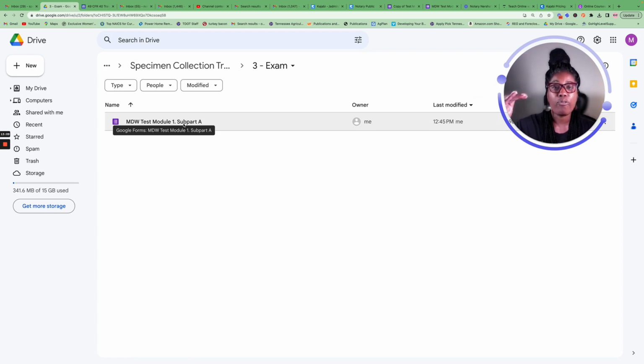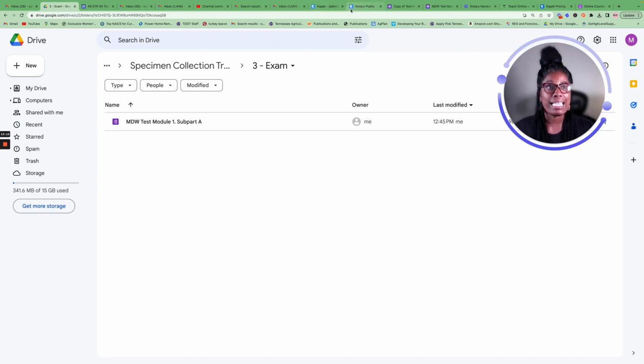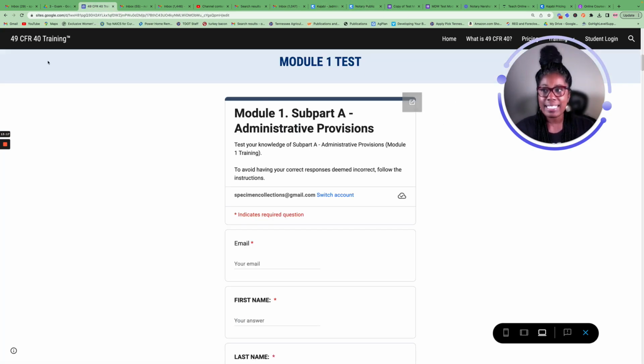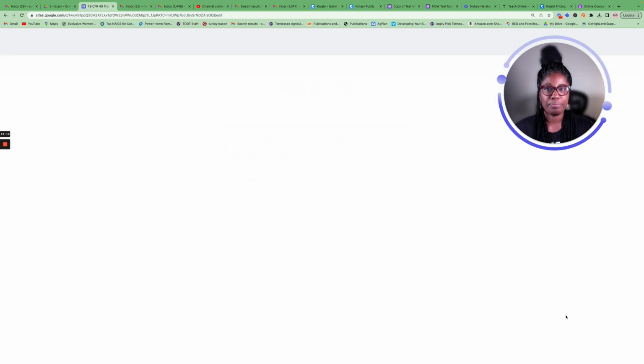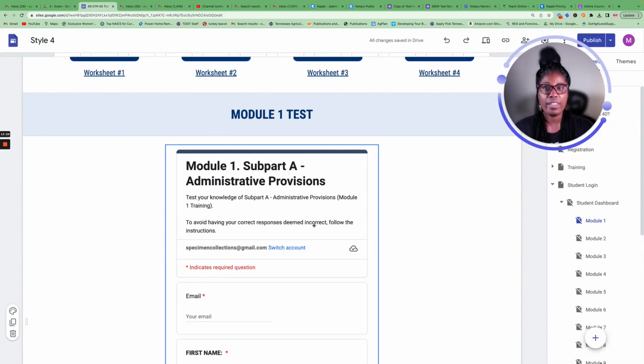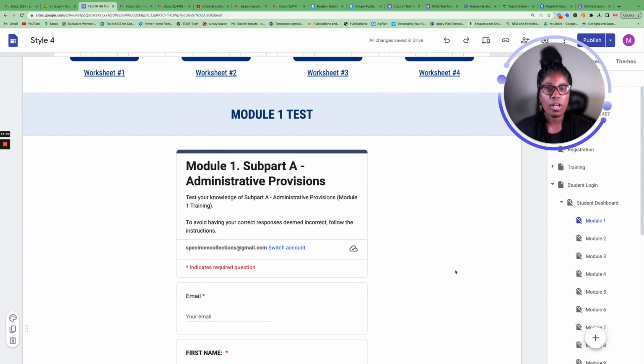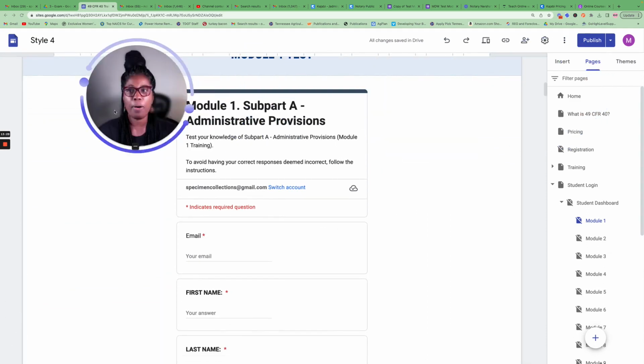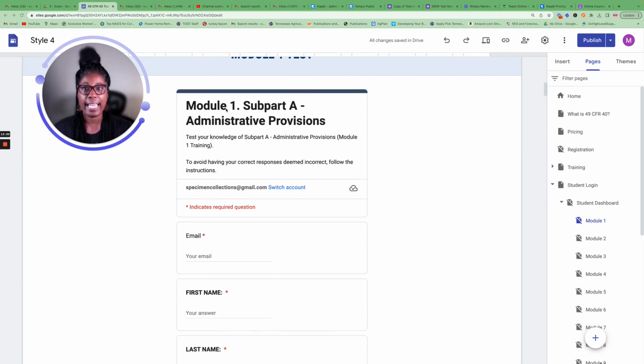You're going to do that for every single subpart. So you're going to do that a total of 18 times. And if you get this template, the next step that you're going to take is you're going to connect that link to this particular template. So the way that will work is you will come over to your template. You're going to get in edit mode.